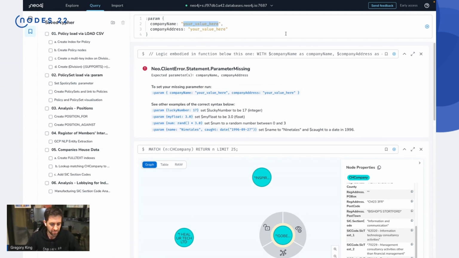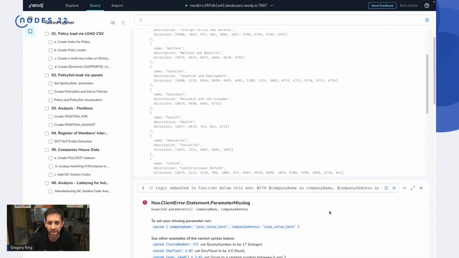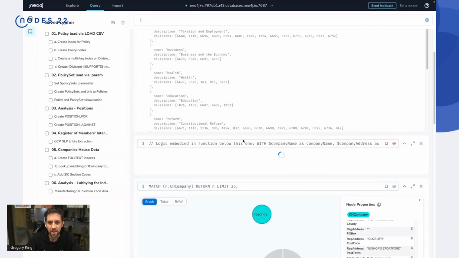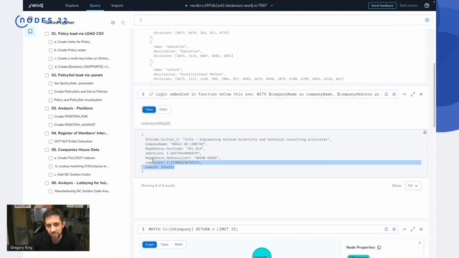If I replace, for example here, so I work for Neo4j. I've got a vague recollection that our office is on a Union House or Union Street or something. So if we set that parameter and then rerun this query, we should be able to look up on the Companies House data the matching entity. So we found Neo4j UK Limited with the address line Union House, and we get some scores around how good that match is.